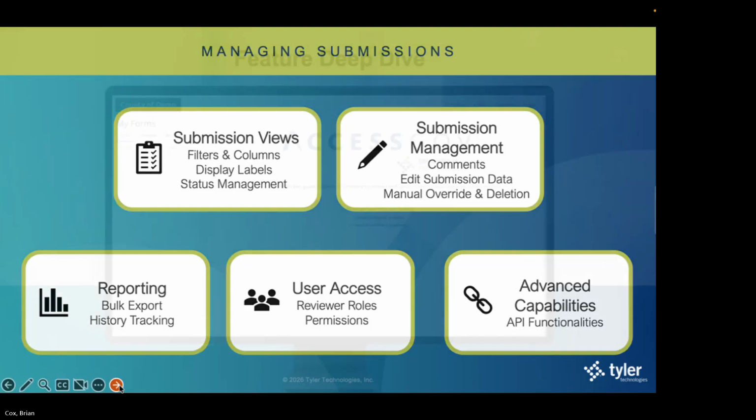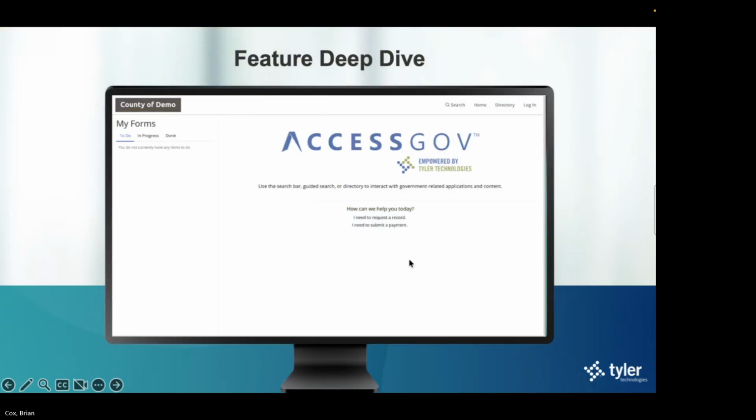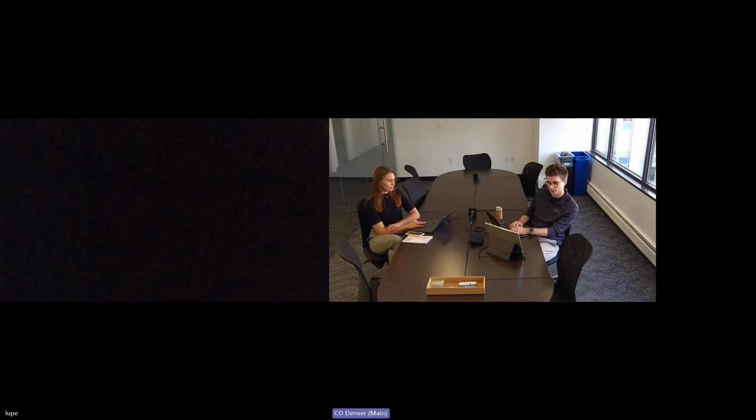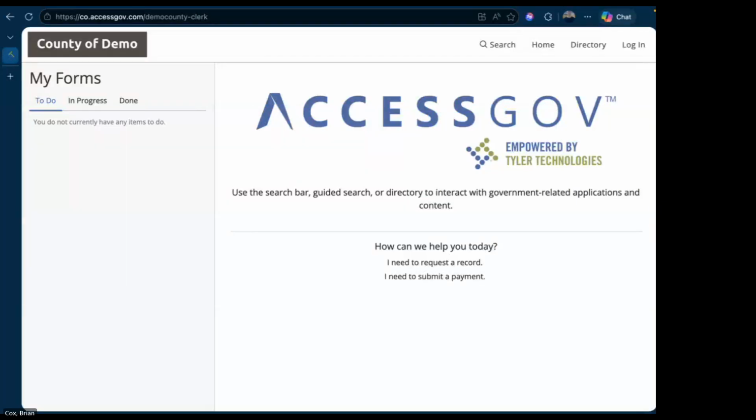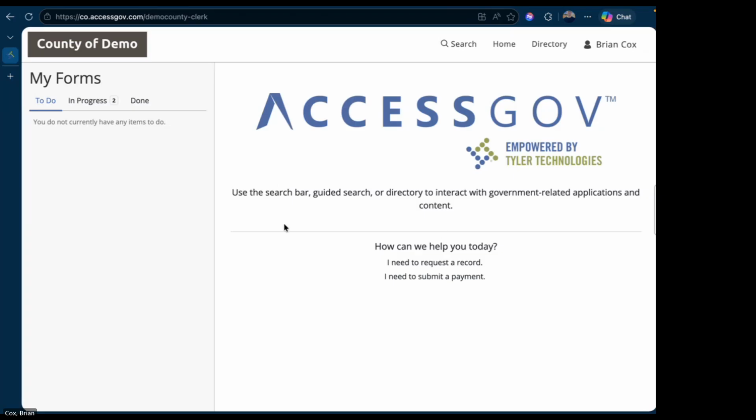So without further ado, let's go ahead and dive into all of those features that I just discussed. So let me go ahead and switch my screens over and get logged in here. Perfect. I'm going to go ahead and get logged into our demo instance.